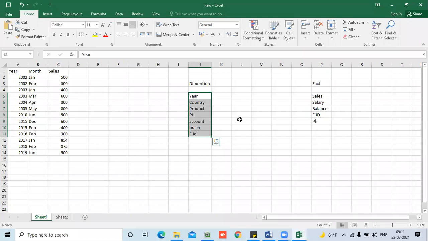Just think: can we apply any calculation on top of this column? Yes, we can apply it on salary. Yes, we can apply it on sales. Can we apply it on phone number? No, phone number is a reference for the employees, not for calculation purposes. We can't apply a sum or any calculation on top of it. Only count we can do, but count is not considered a calculation. Even for employee ID we can do a count, but it is not a measurable value.